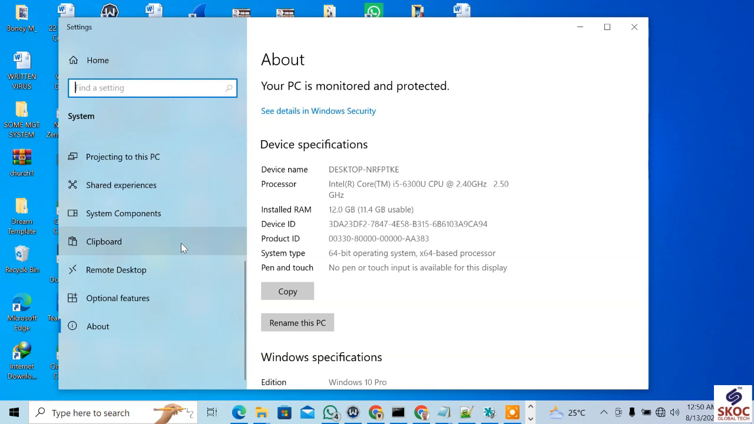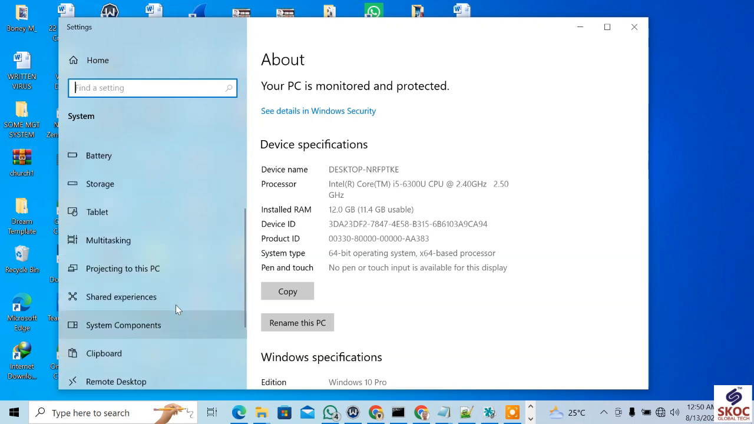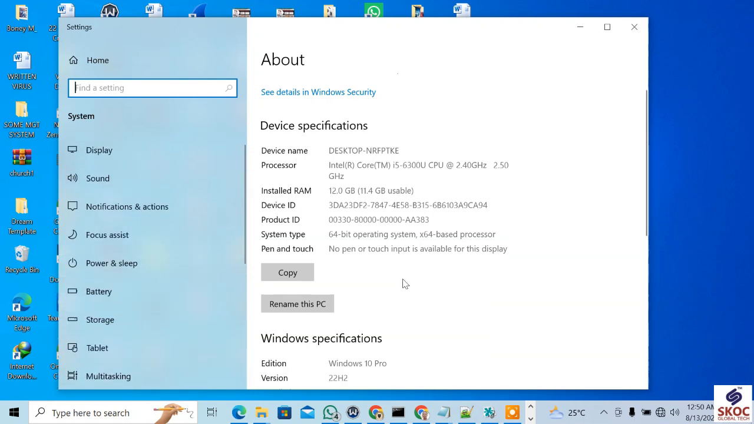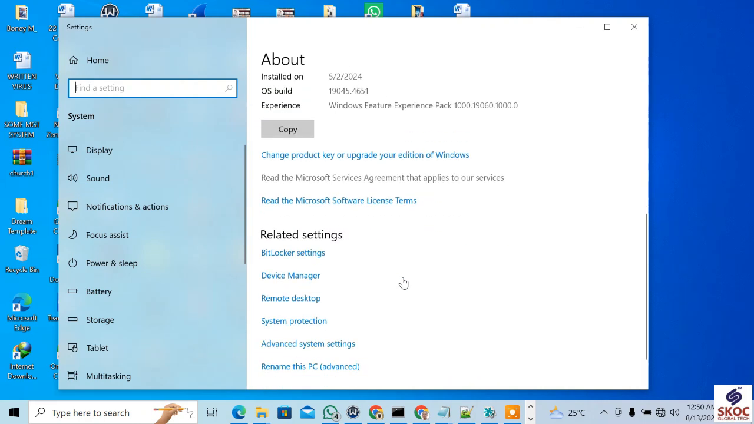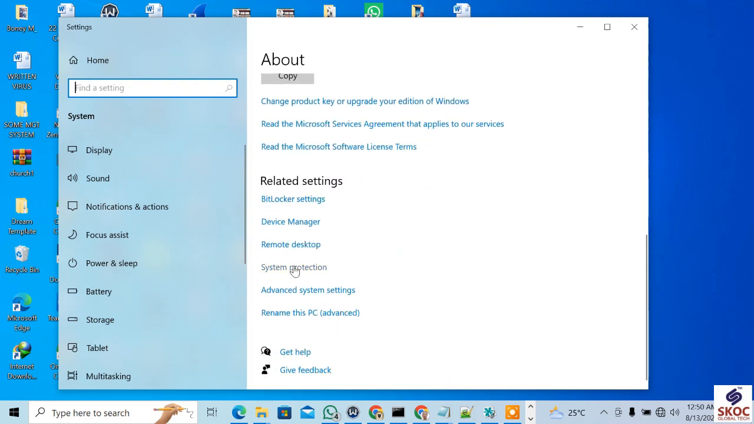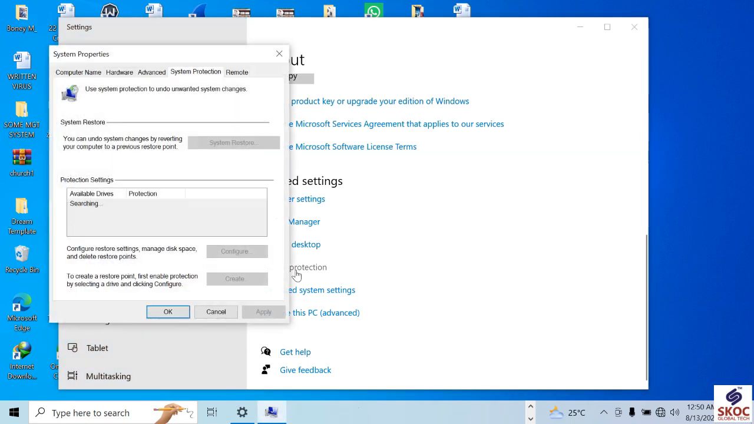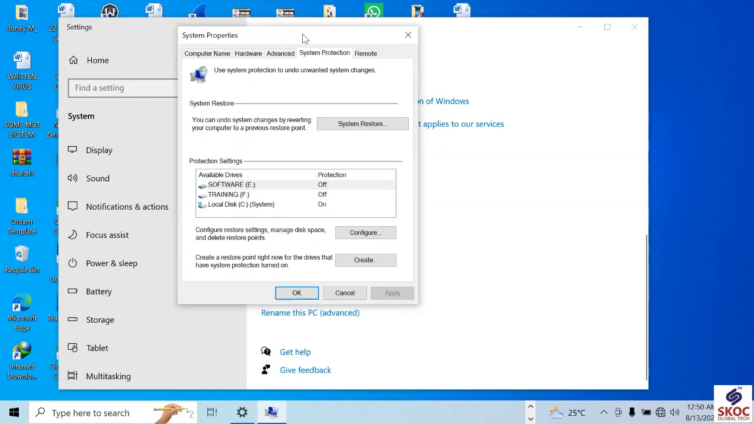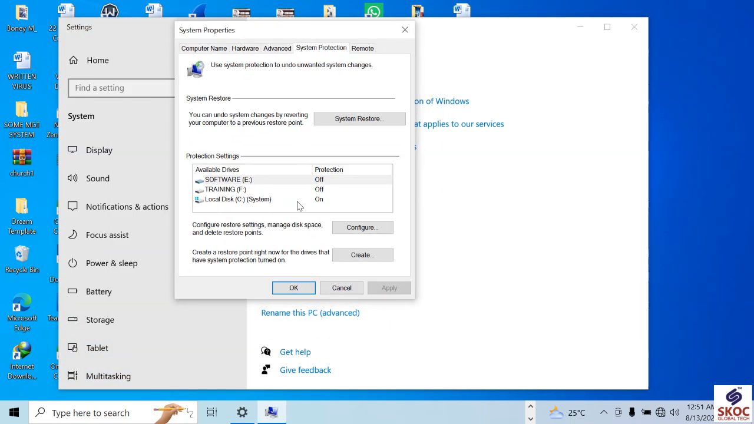System protection. You have to take system protection. You can see it here, at this point. You click on it. Once you click on system protection, it brings you here. Now look at it here.